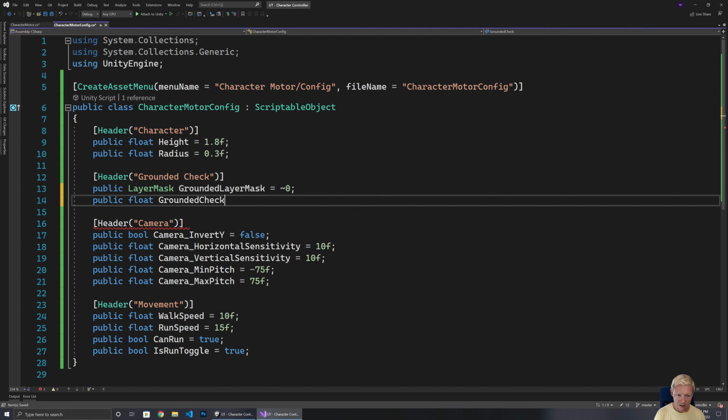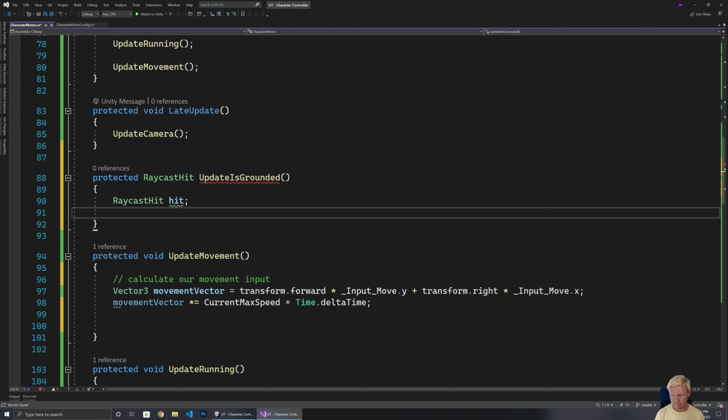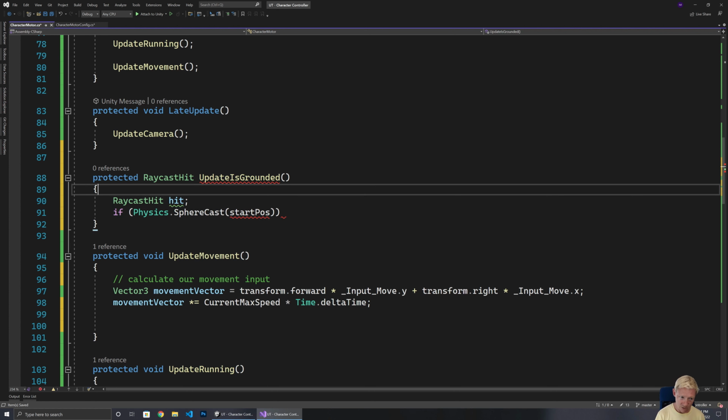Grounded check buffer, because we want to be able to check a little bit extra. I'm going to say 0.5. So what we need to do is we need to perform our raycast. So first thing, we set up our raycast hit. In this case, because we're dealing with something that is a large object, we're going to actually use a sphere cast. So we need a starting location. So we'll have a start pos, because that will put that in the center of the character. So that's going to be a location we need to calculate.